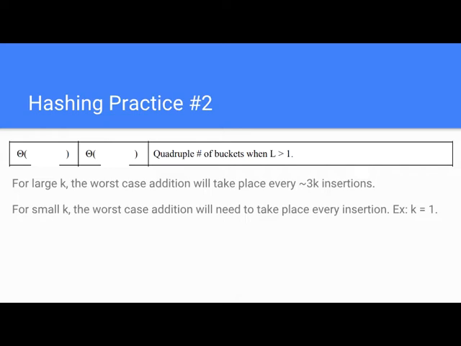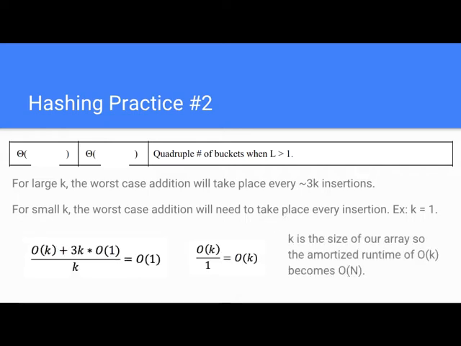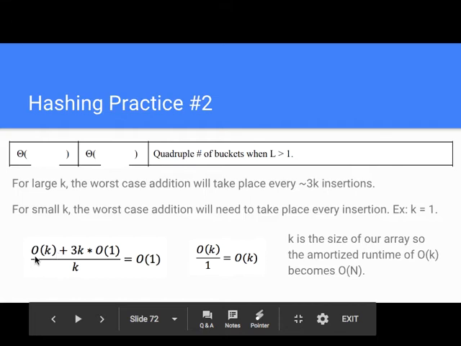Using this formula where we say the time to add n objects divided by n, we have these two equations here, right? This equation refers to the worst case for large k. For large k, we do this worst case addition, which is big O of k, and then we add 3k multiplied by 1. This is the constant time addition, which takes place 3k times, and this worst case takes place every 3k constant time additions.